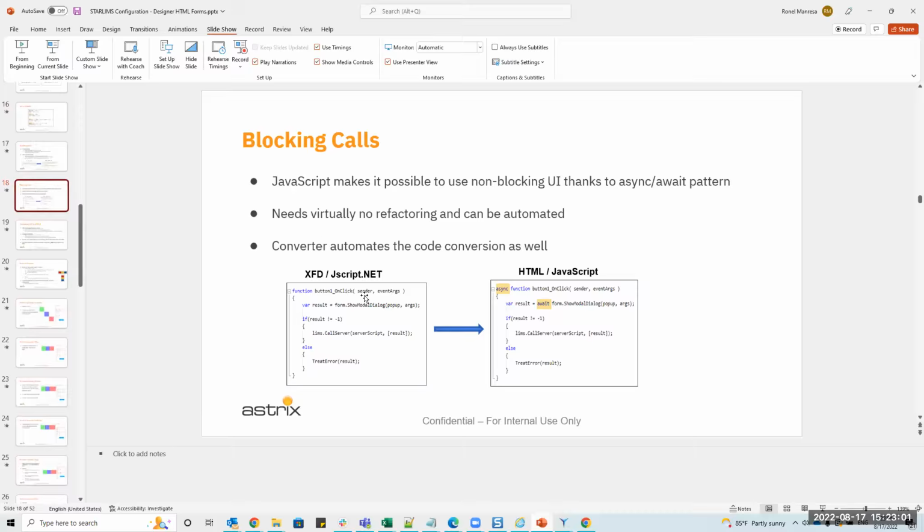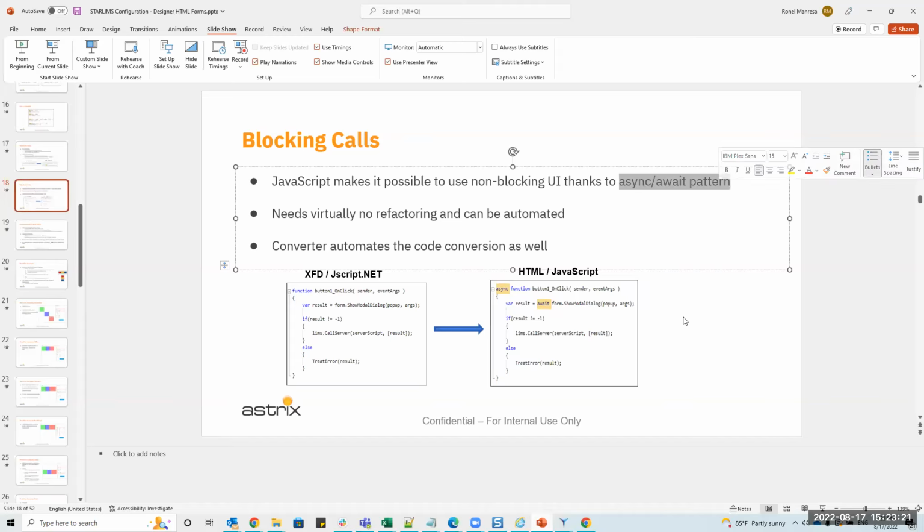Yes, this was very typical back then. So over here is old, this is new. The converter will have to do this, but we don't moving forward. And you have to design your application accordingly. So what's happening here is JavaScript makes it so that you can do non-blocking UI thanks to these patterns, async await. Needs virtually no refactoring and can be automated.